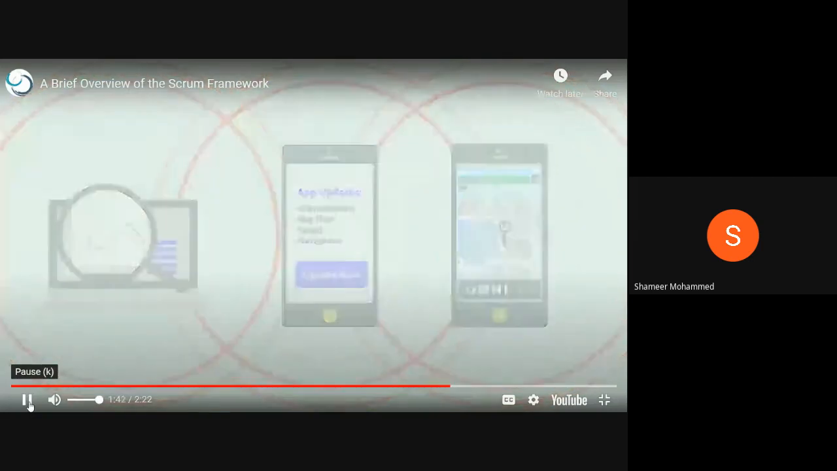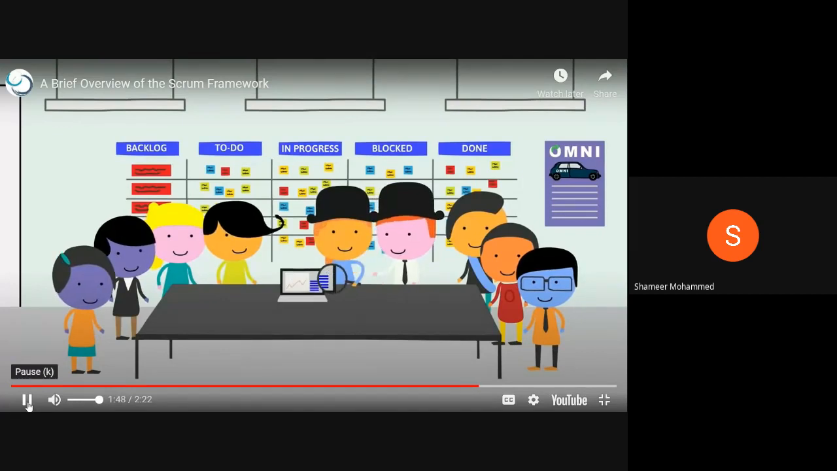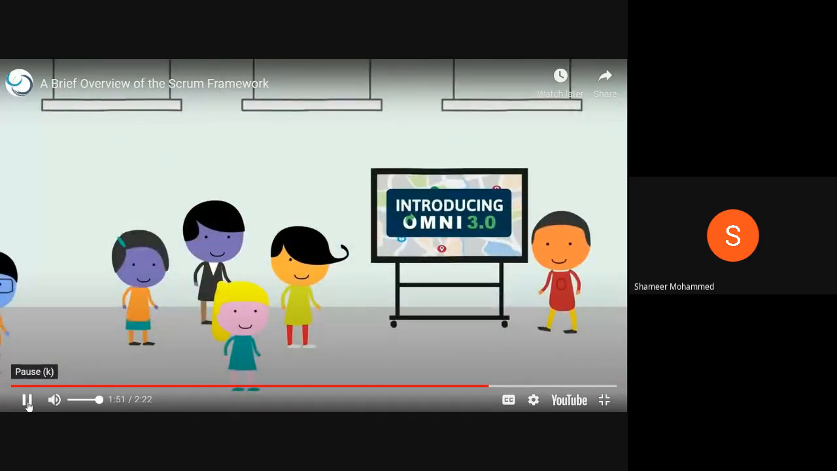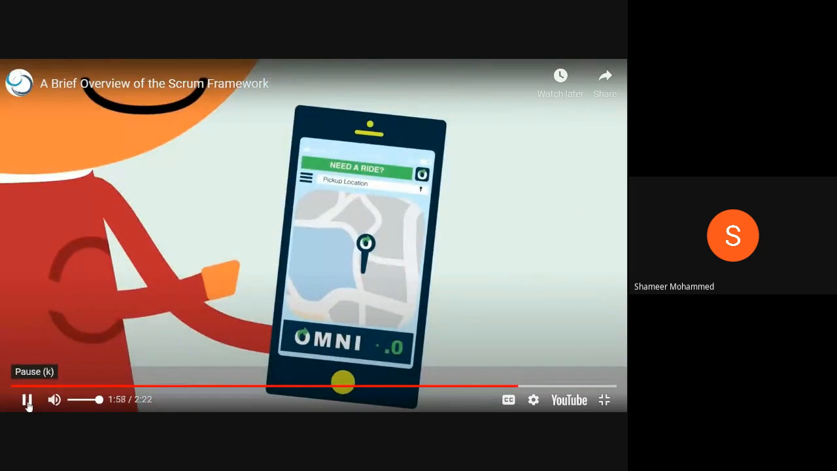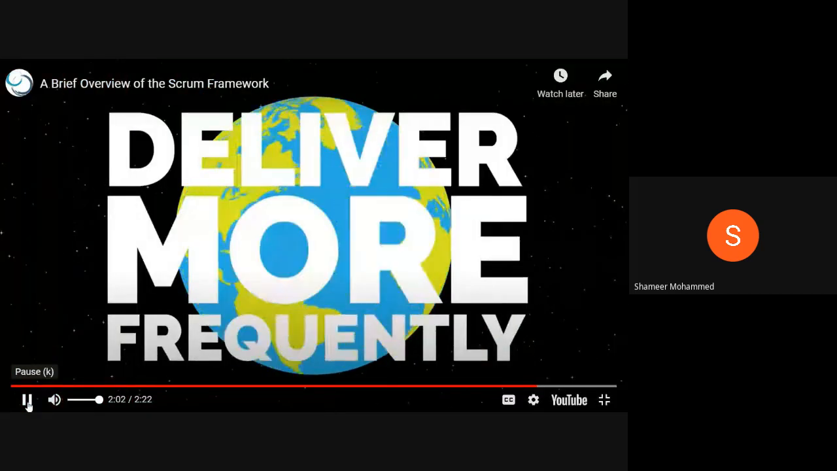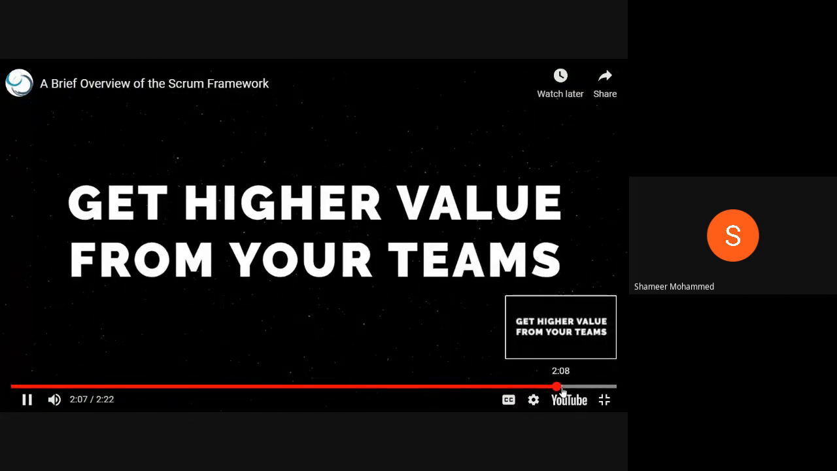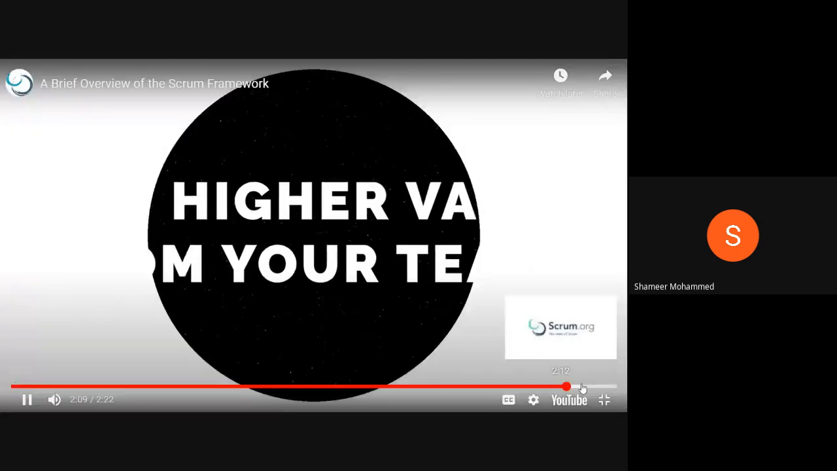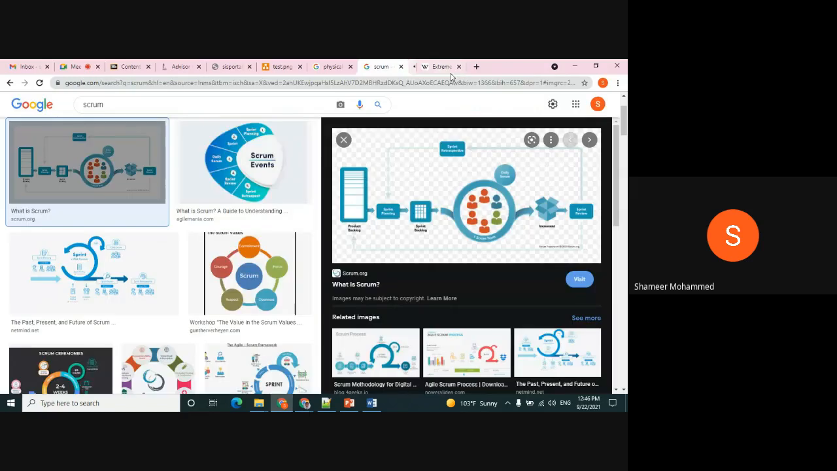the sprint. At the end of the sprint, the Scrum team invites the stakeholders to the sprint review, where they collectively inspect the results. After the sprint review, the Scrum team runs a sprint retrospective, where they evaluate how they worked and build a plan for how to improve. Scrum provides an empirical foundation for teams, enabling them to deliver more frequently, with higher value and better outcomes to customers. Get higher value from your teams and make your customers happy. Visit scrum.org, the home of Scrum, to begin your journey.